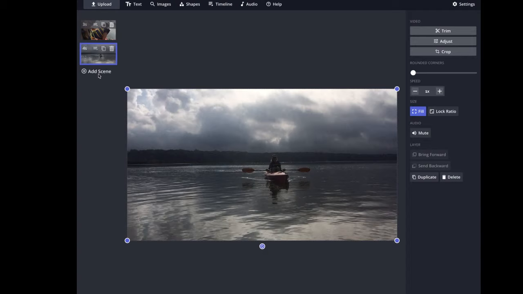Then if you want to add more scenes, just click add more scenes here. So it's very, very fast, very efficient, and you can create slideshows. You can repurpose your video into those different formats, whatever you like.